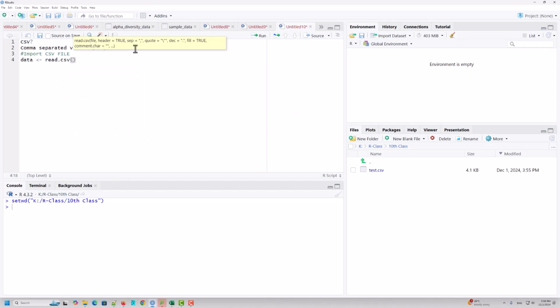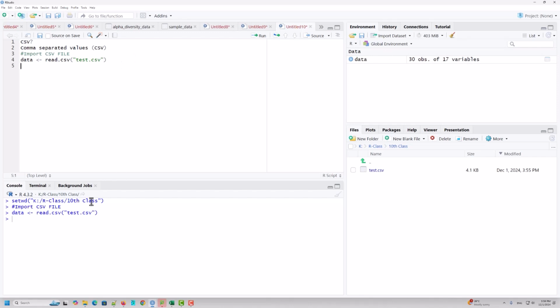Now here you specify the name of the file. So what will be the name of the file? The name of the file is test.csv. So here I will put test.csv. Okay, so if I run this command, you can see that this file is now in my RStudio.